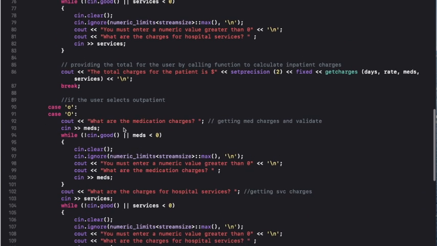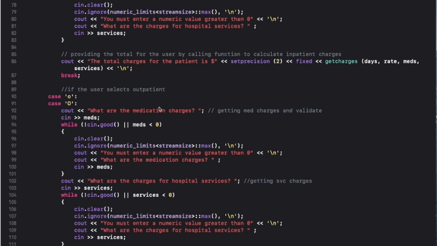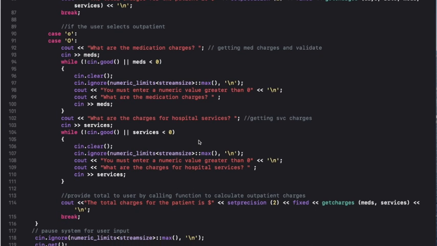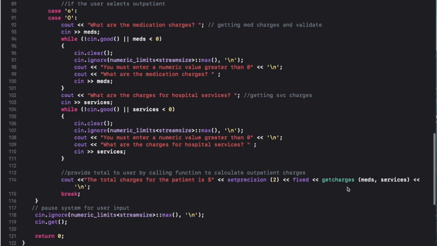Here we see in the next case, if the user enters an uppercase or lowercase o for outpatient. Since there's no hospital stay, the program then collects the medication and service charges only, before calling the other getCharges function and displaying the total to the user. So you can see that I've used setprecision and fixed to format a value with 2 decimal places so that the user will see a dollar amount.